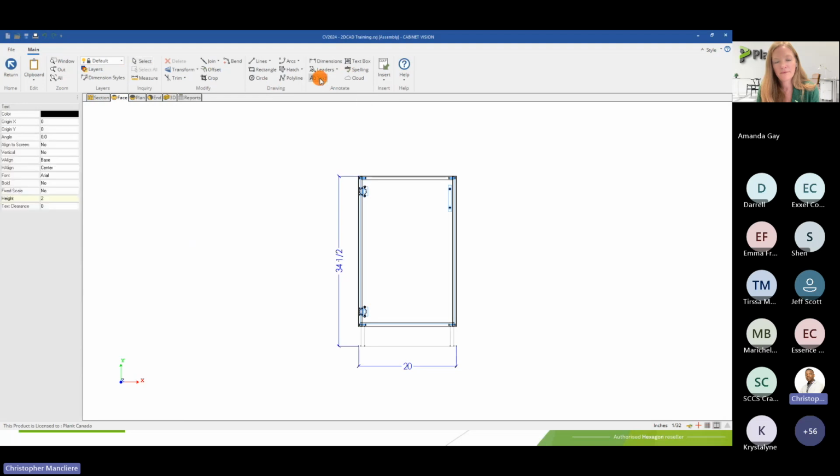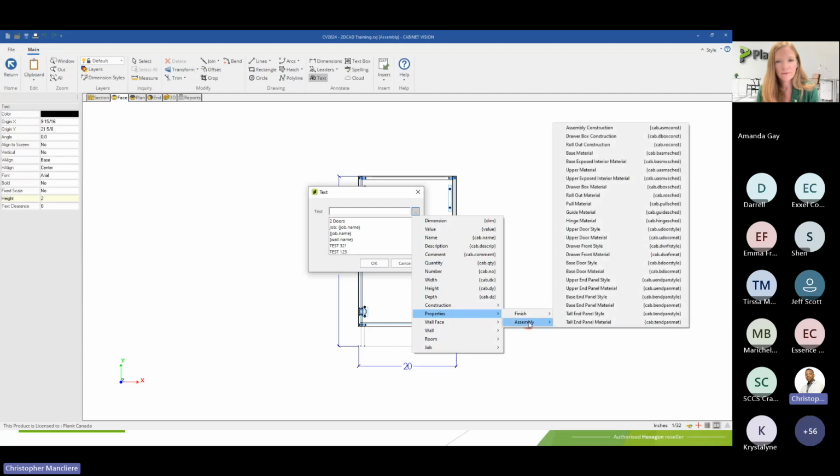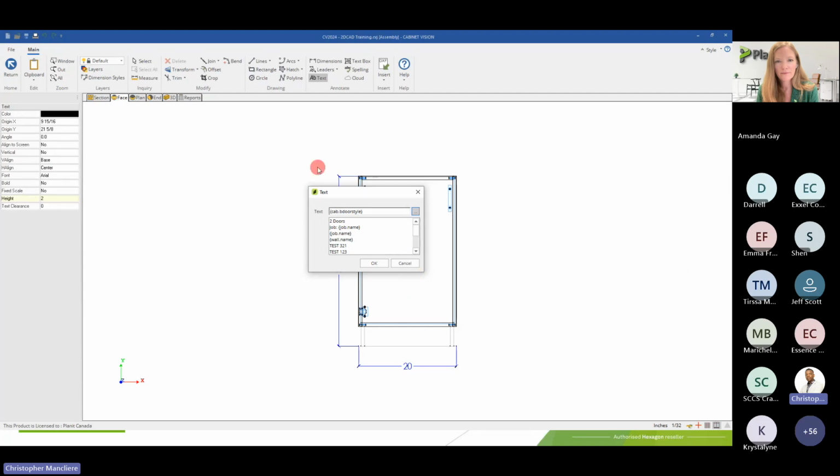So we'll select the text and I will click where I want to add my text. And for my text, I want to select an automatic text. And this time I will use some automatic properties. So I'll go under properties, assembly, and I'll use the one called base door style. So I want to write the door style of my door for this cabinet. So I'll click OK.